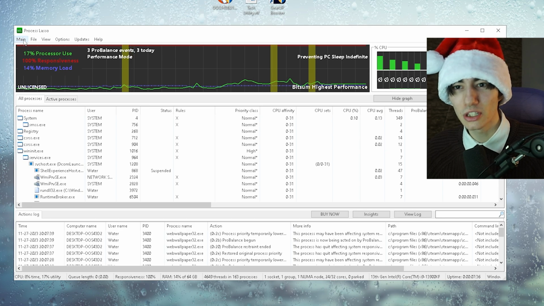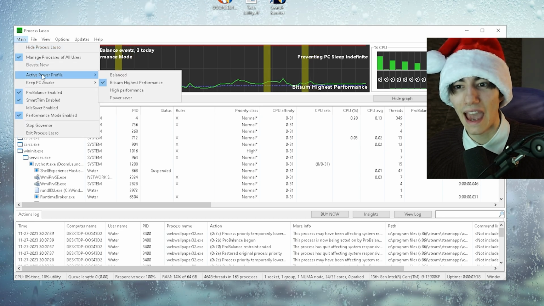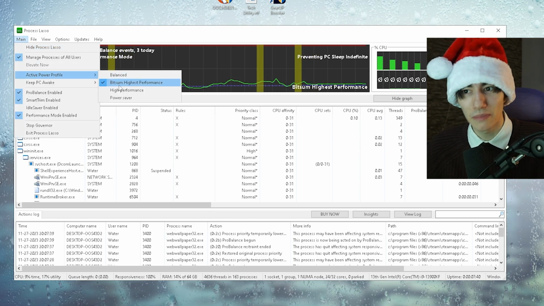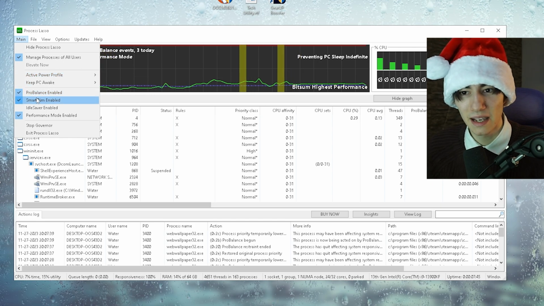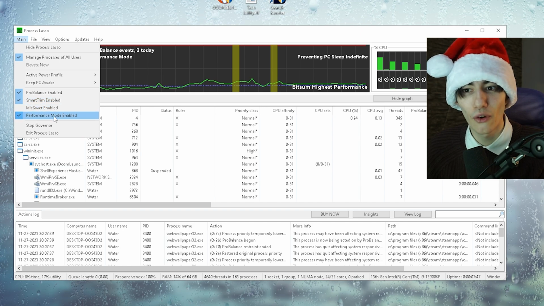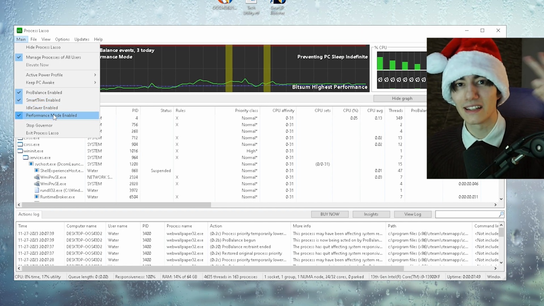And first of all, what I want you to do is click on the main, and then you can see active power profile. Here you want to select Bitsum Highest Performance. Then as well in the same category, guys, you want to make sure that ProBalance is enabled, Smart Trim is enabled, and Performance Mode is enabled. All three of these here, they're very important.